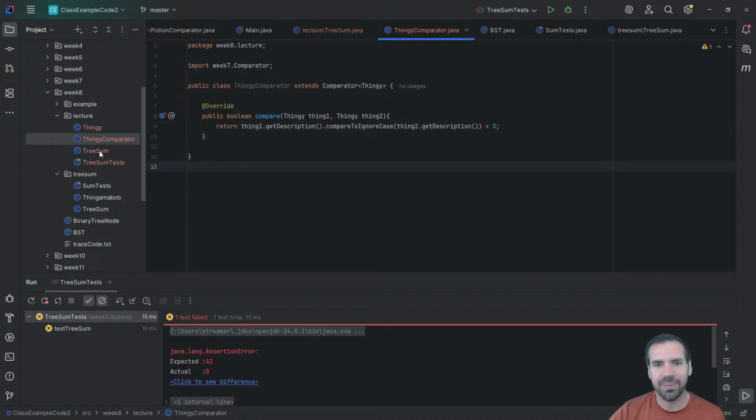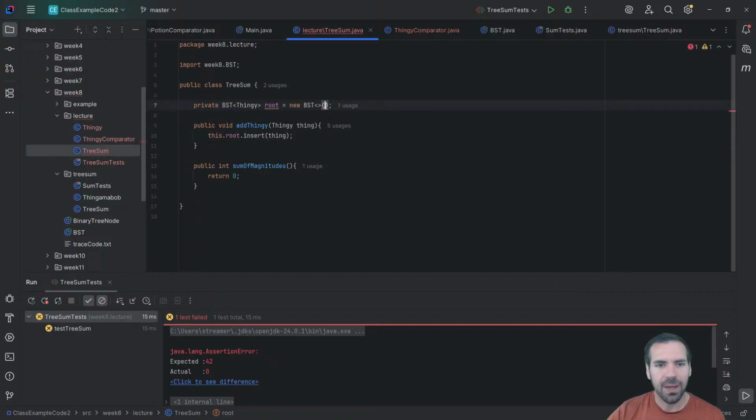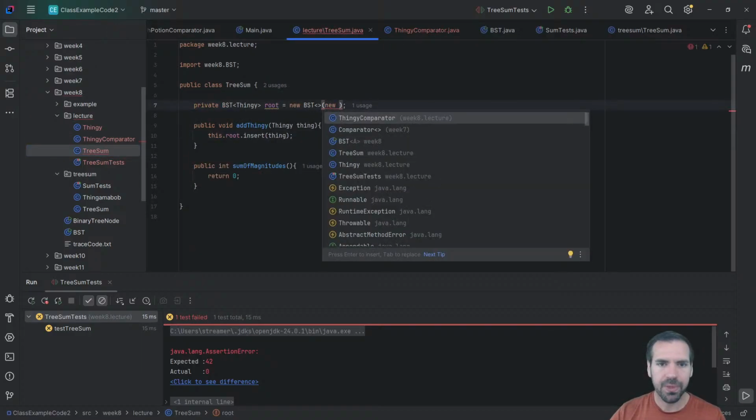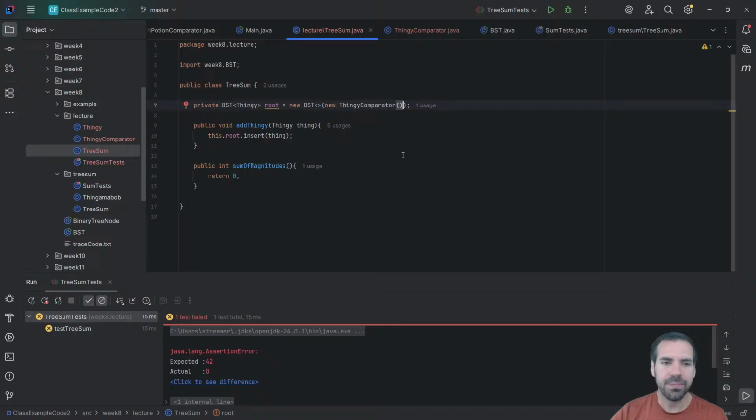There's spoilers there, but most of you are past task 4 anyway. New thingy comparator, because the BST needs a comparator to know how to sort things, how to organize things. And then we get our sum of magnitudes. Now we can do our accumulator pattern for sum of magnitudes.